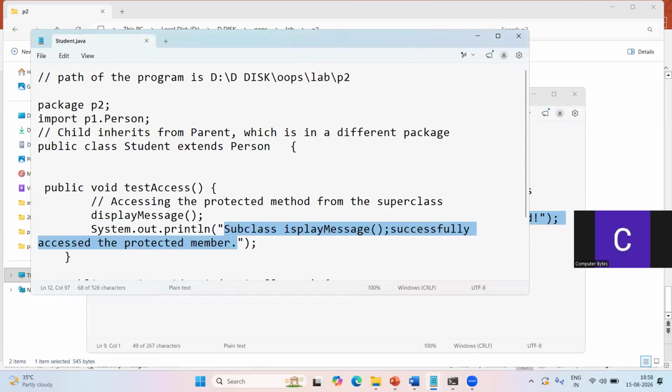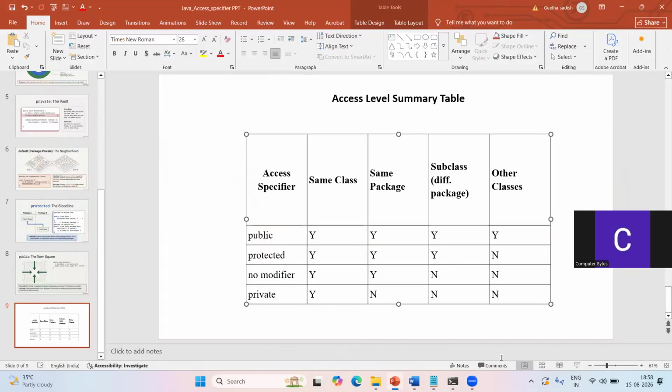Hope you have understood the access specifier concept. There are four types of access specifiers: public, protected, default, and private. And how they behave in Java and how access specifiers can be specified, that's what we have seen in this video. Hope you have understood the concept.